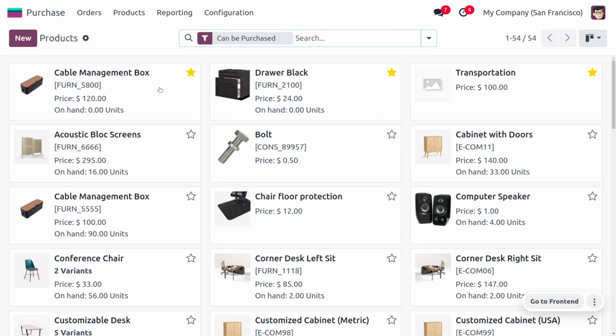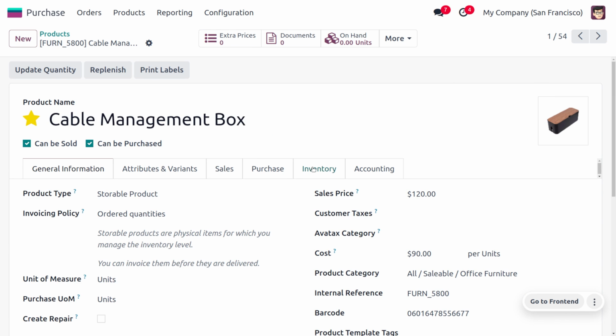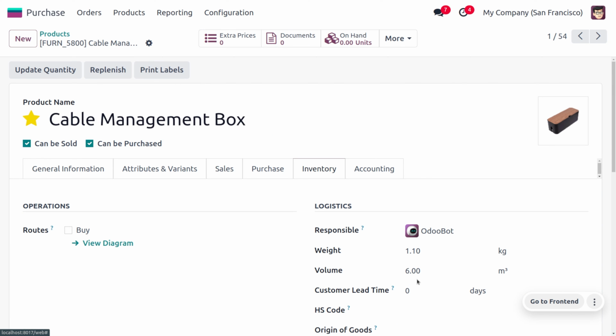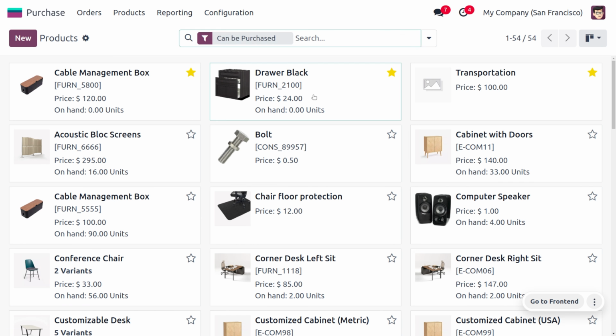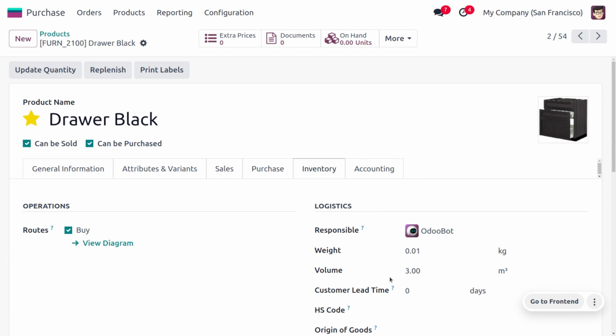For that, we can consider the product cable management box and drawer black. So here under the inventory tab, we can set the volume of the product. Cable management has a volume of 6. And now let me move on to the other product, that is drawer black, that has got the volume of 3.